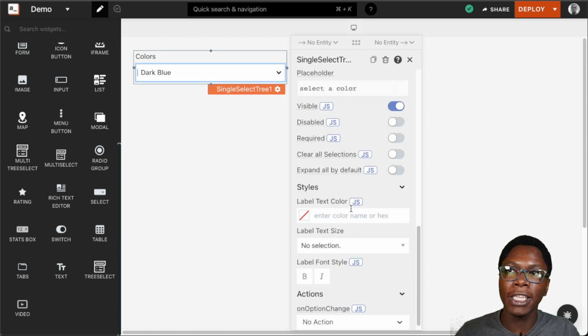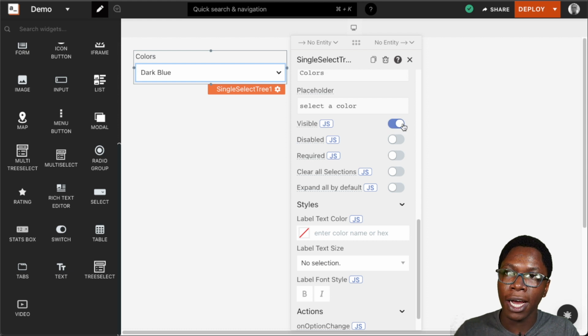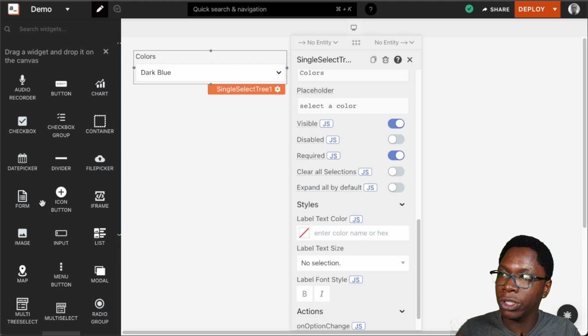We can also configure the visibility of the single select tree by turning the switch on or off. We can control the disabled state by setting this to be on or off. Same also goes for the required state. The required state is designed to be used with a form widget. We have a form widget right here. And when this is turned on and used inside of a form widget, it is going to disable form submission until the user actually goes in to select something using this widget.